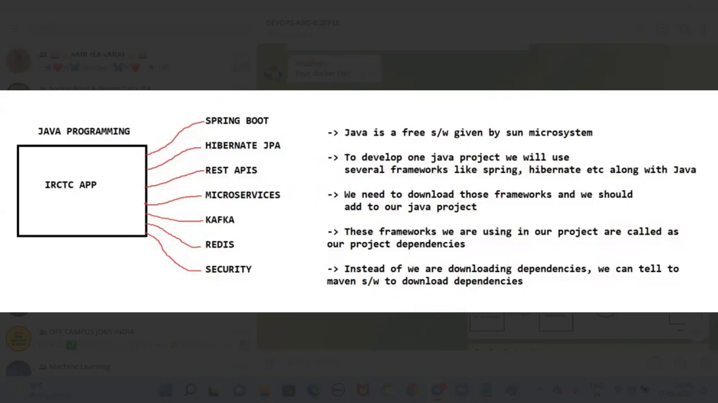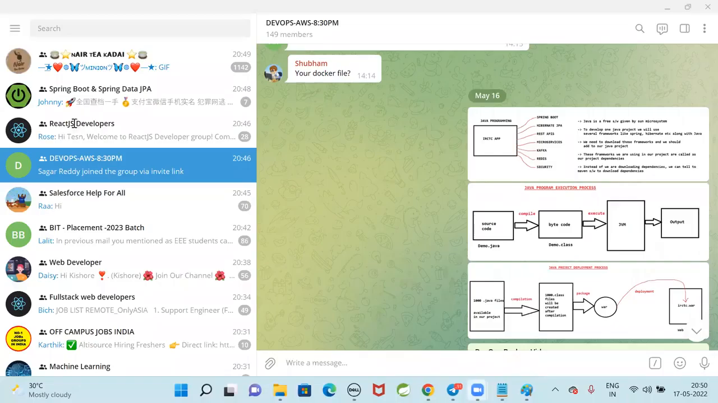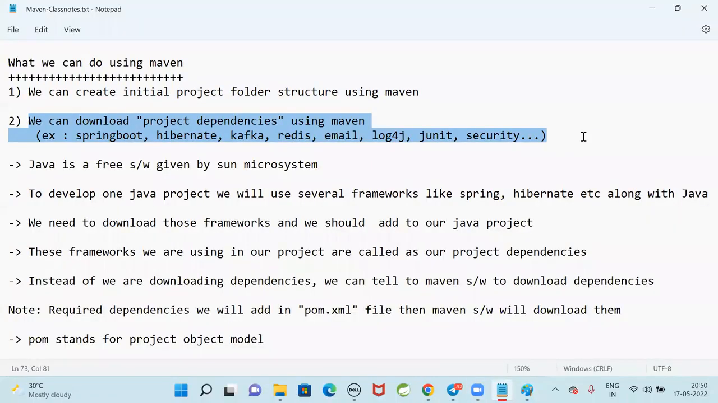What frameworks are available? Spring is one framework. Hibernate is one framework. Kafka, Redis, security, like that. So many things are available. All these things we need to use in the project. These are called dependencies. Instead of us downloading the dependencies, Maven is going to download the dependencies which are required for our project.